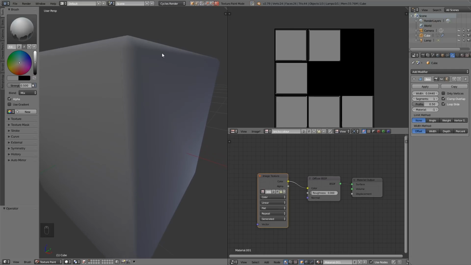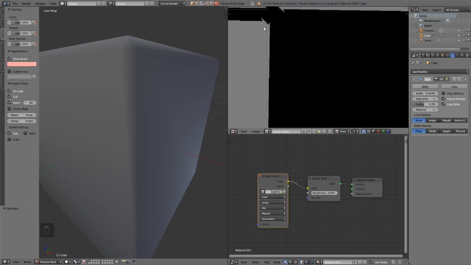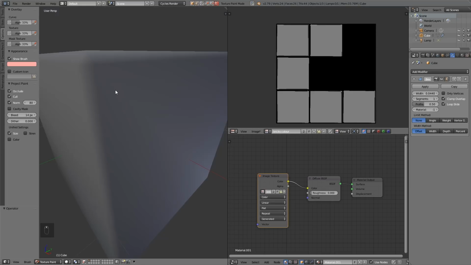Now what we need to do in Blender is go to our options and change our bleed to something like 12. And now when I fill, it will go over those edges. And there's still a tiny bit there, so let's change to 14 to make absolutely sure. And we can see it going over the edges here. Now in this case, which is rare, we can still see some slight lines there.